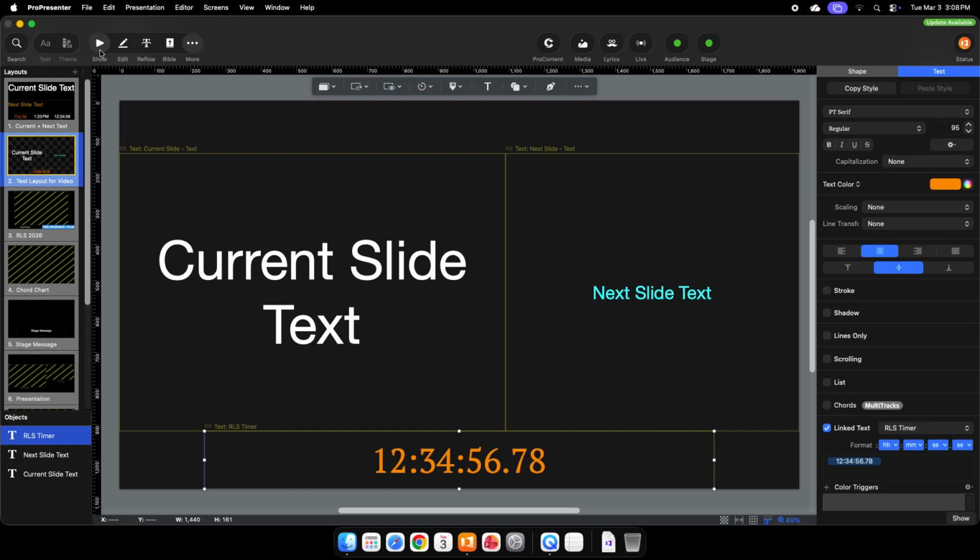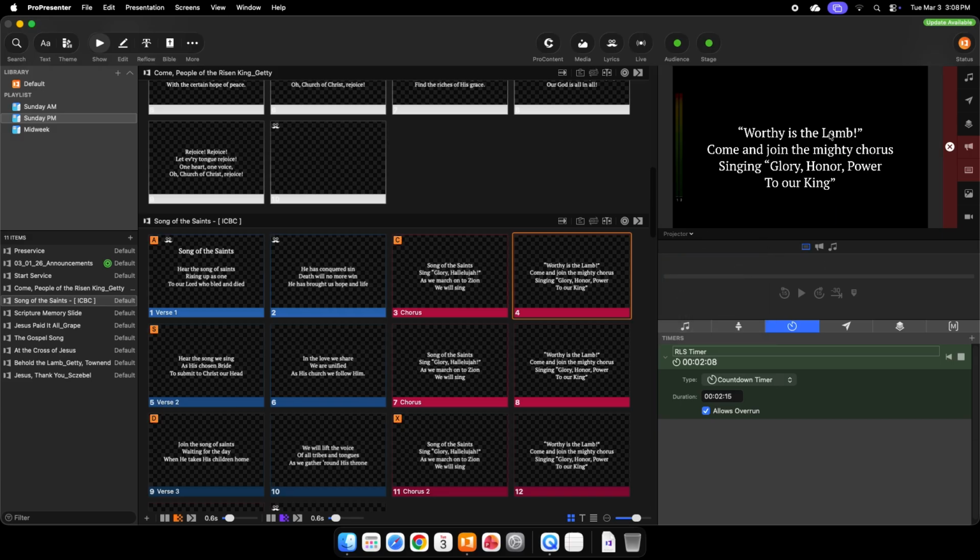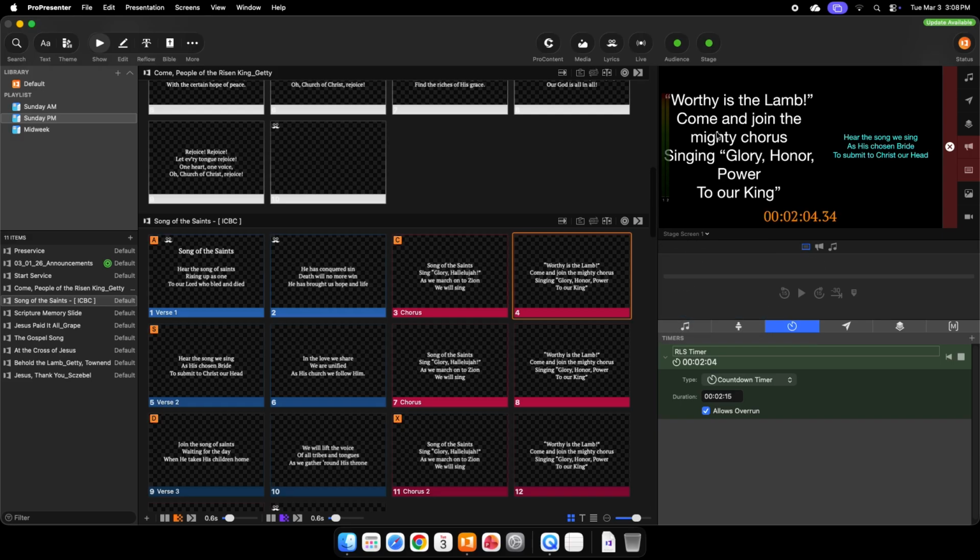Okay, and then if I go back to show, click here, you'll see I've still got this output selected. Then if I start the timer, now it's counting down over here, but on the projectors, we just see how the slide is formatted. But on the stage screen, we see the new format that it's working with, okay? So that's an easy way to do that.